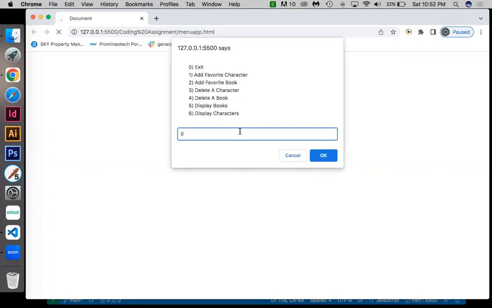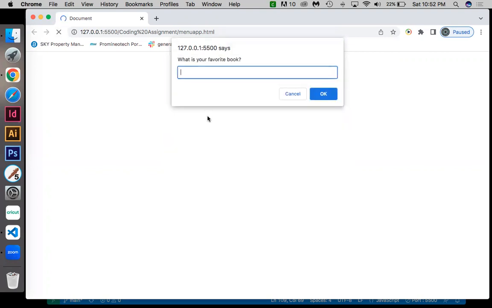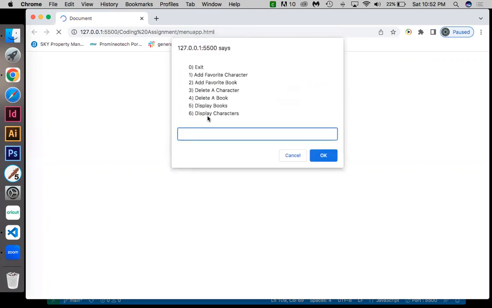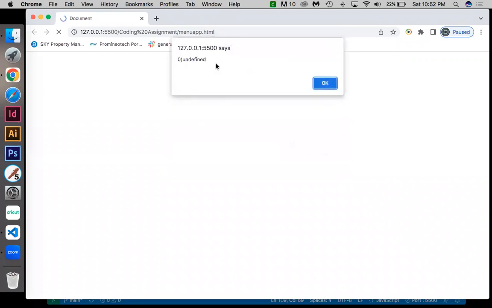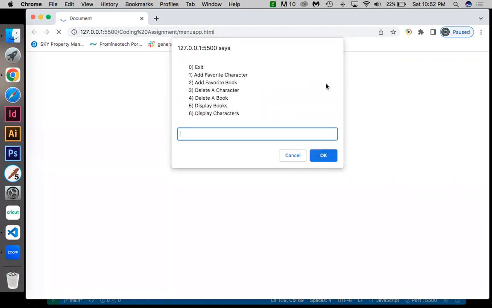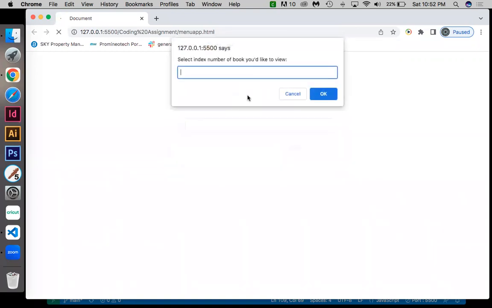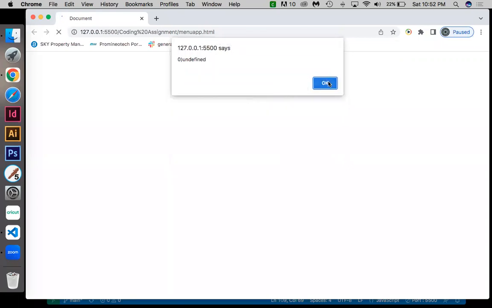We do 0 to exit. Uh-oh. Well, that worked earlier. Doesn't work now. We can go to add a favorite book. Hunger Games. Cool. So we want to display. It's undefined. Interesting. I've not had that come up before. Okay, let's try display in one. No, okay.